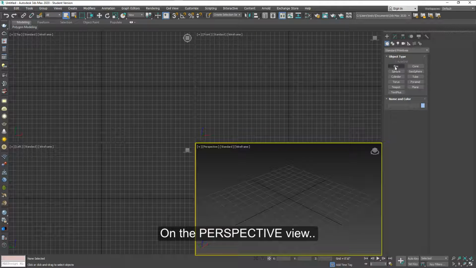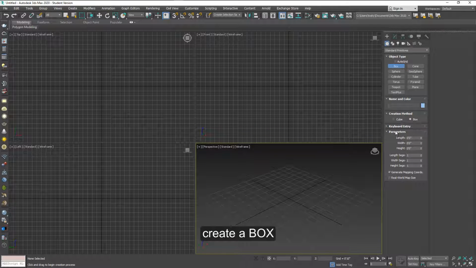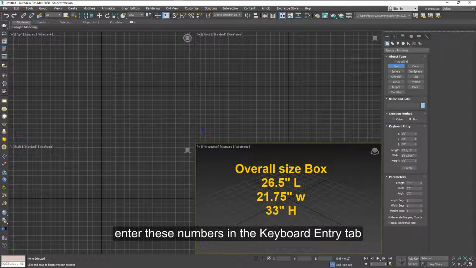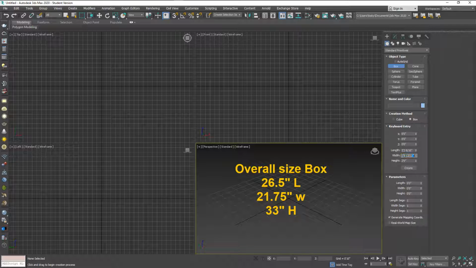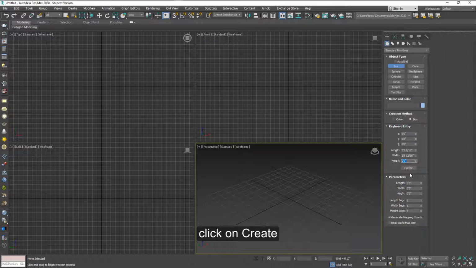In the perspective view, start by creating a box using the keyboard entry. You can use these sizes for length, width, and height. Leave the rest alone and click on Create.